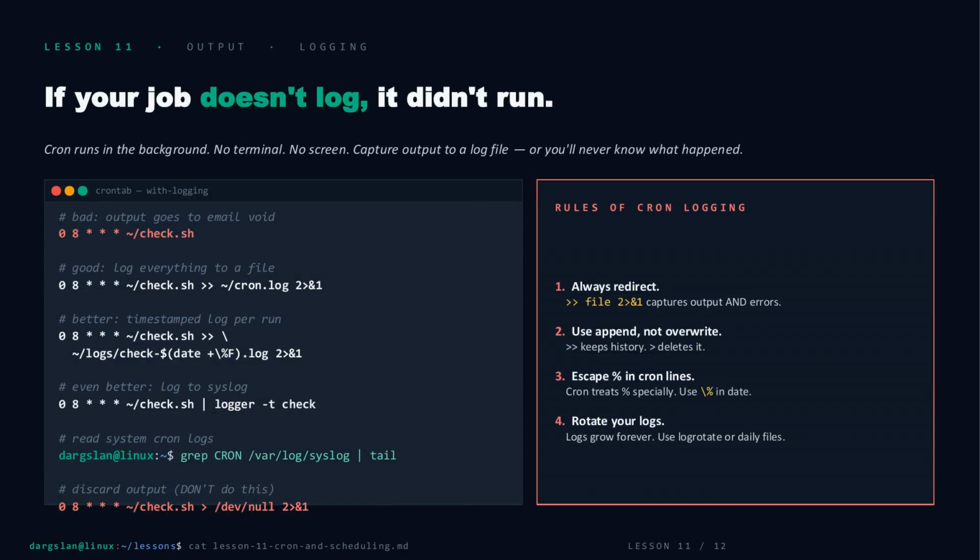Now, here's the rule nobody tells you up front. If your job doesn't log, it didn't run. Cron has no terminal. Output just vanishes into the void, or worse, into some local mail spool you'll never check. So always redirect both stdout and stderr, with >> file 2>&1. Append, don't overwrite. Watch out for % signs. Cron treats them specially, so escape them in your date format. And eventually rotate, because logs grow forever. Whatever you do, don't pipe to /dev/null.